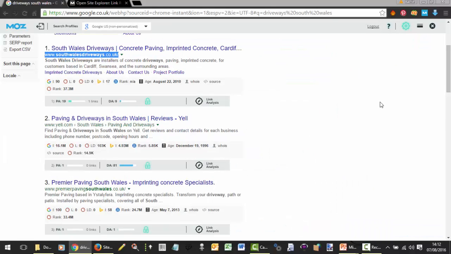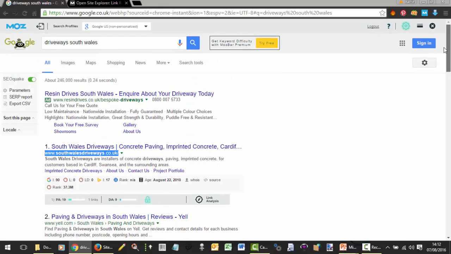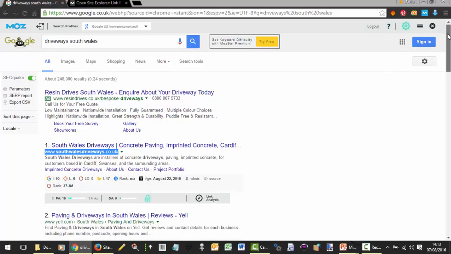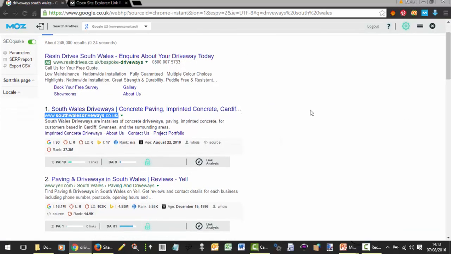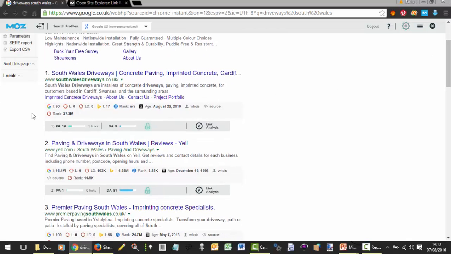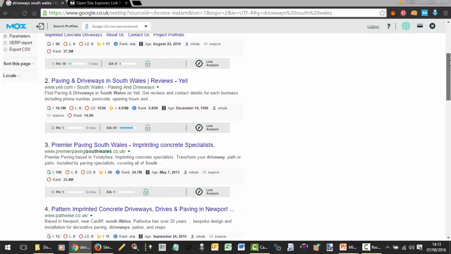Okay. So I've now gone to Google Chrome, and there is Mozbar. The most important thing is finding out what the domain authority and page authority of a particular site is. Now, we've looked at this South Wales driveways, and one of the reasons maybe why it's number one is because it has a page authority of 19, a domain authority of 9. I always aim to get 20 plus, because if you can get 20 plus, you're in the right places.